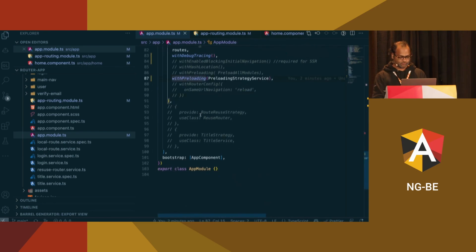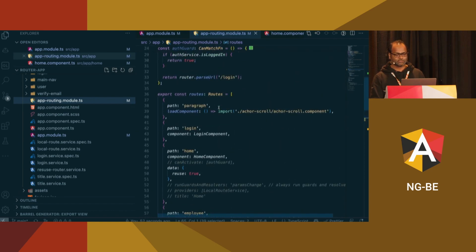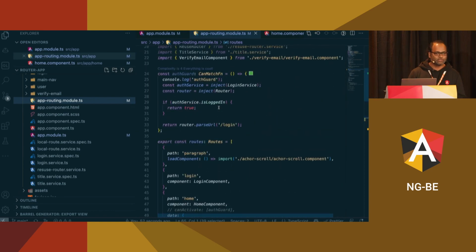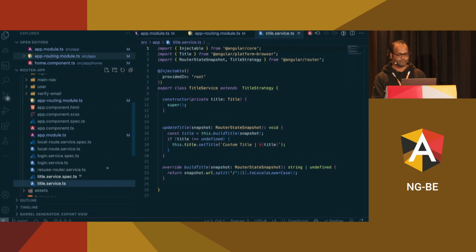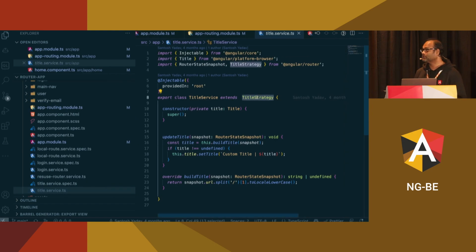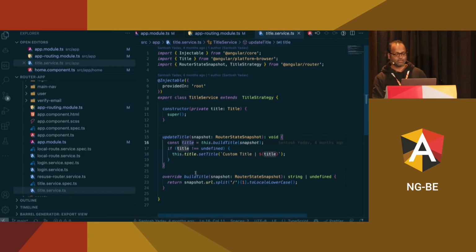OK, so now we are done with preloading. Let's see a feature which was already available for a long time. How many of you know about the title? So you can now pass title on each and every route. But you can also override the behavior in case you want to do it dynamically. So what you can do is you have a class called title strategy. You can actually extend this class, and you can have a method called update title. And build title is to build how the title will look like.